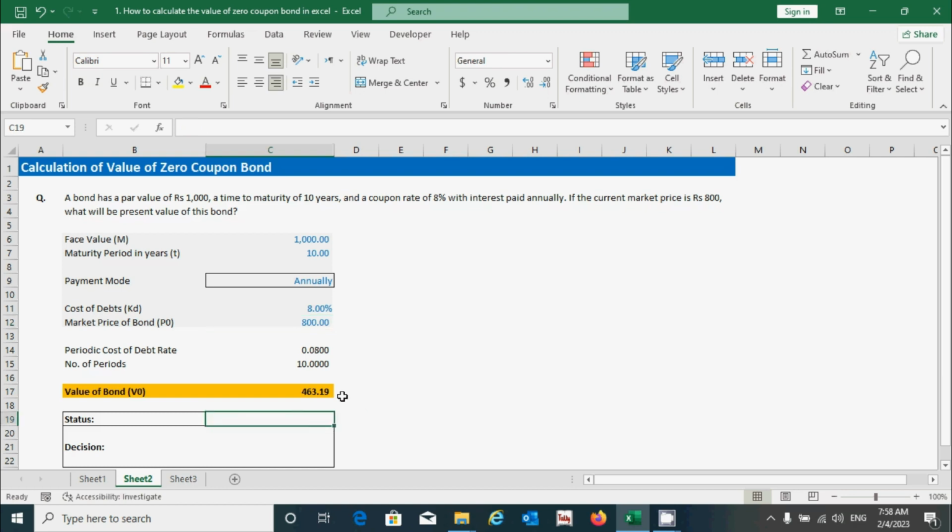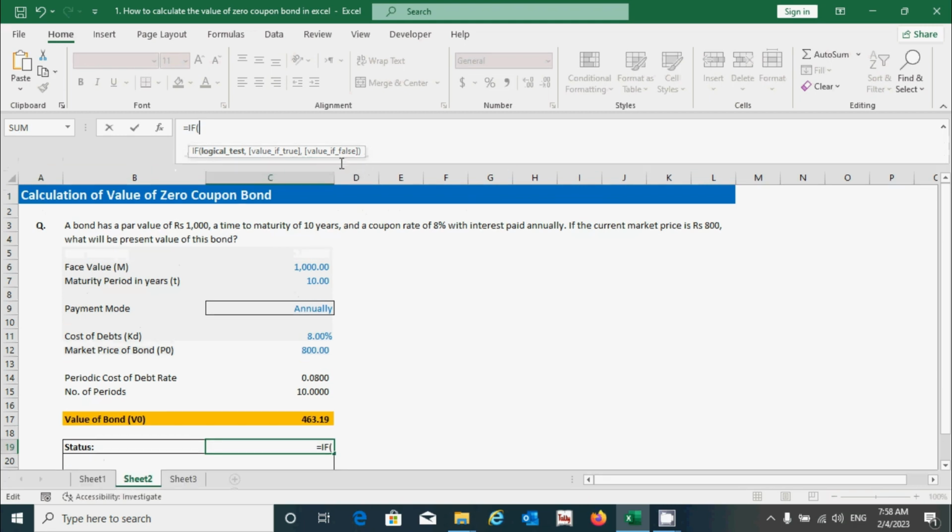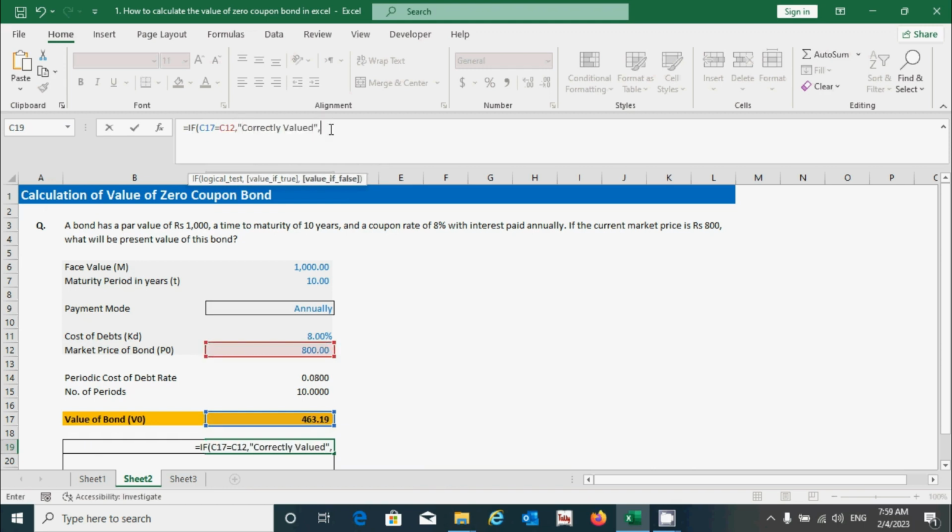Okay, so to automate the same process, we can make a function here. So here I'm going to use the IF function. So press the equal to sign, and now type the IF function. Now press the tab, and now I'm going to click on the formula bar to easily write the function. If this equals this, then what will happen? Correctly valued. Okay, comma, and just select this one to make another condition.